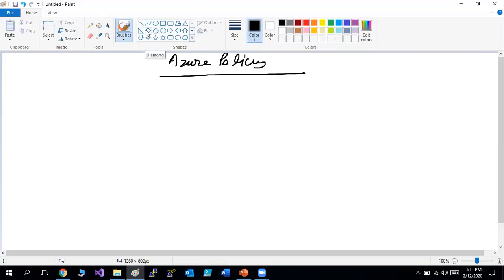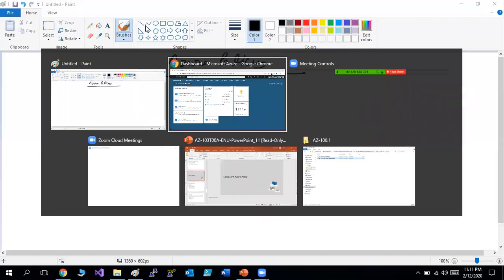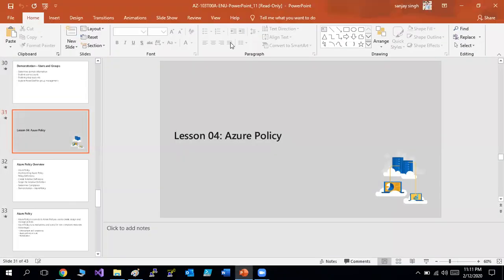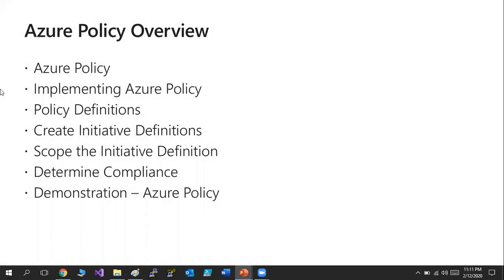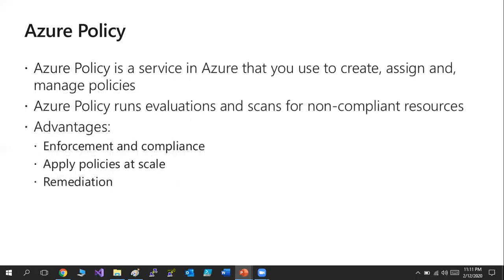So, this is module number 11 and lesson number 4, Azure policy. In this lesson, we are going to discuss Azure policies, implementing Azure policies, what are policy definitions, create initiative definitions, and scope the initiative definitions. Okay, so we'll see one by one.